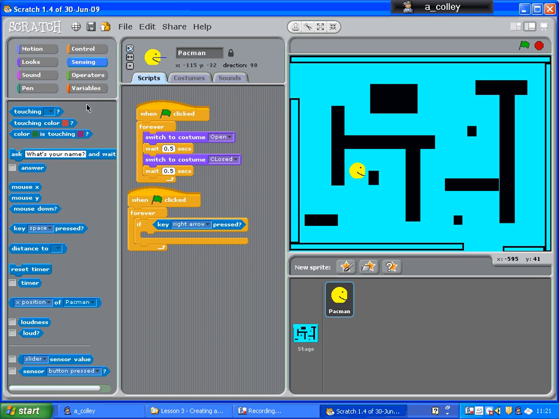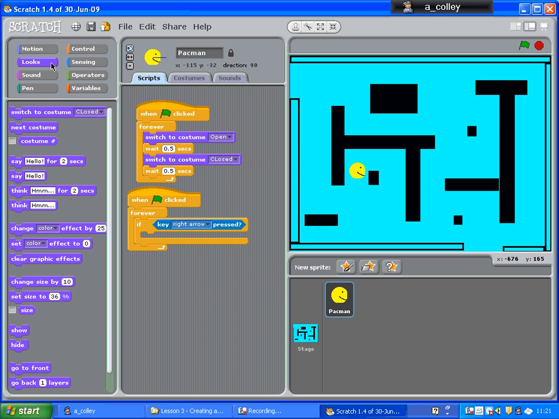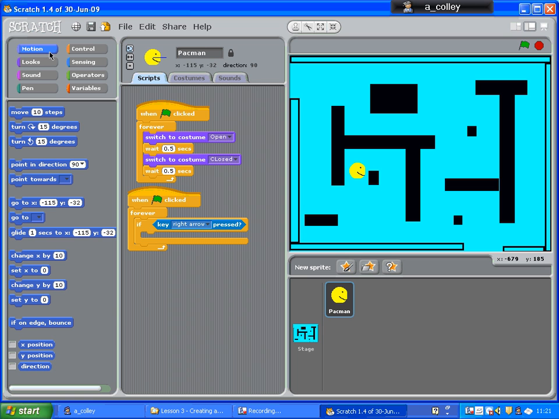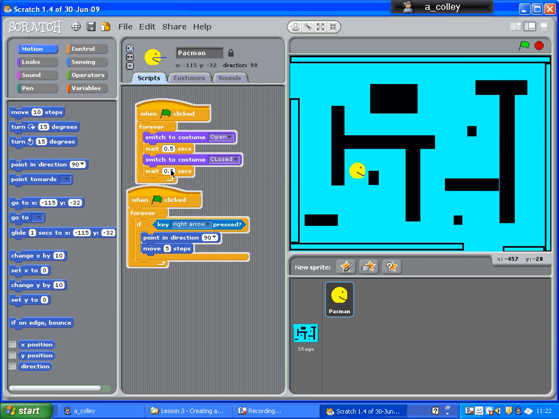And motion, point in direction. There we go. And move 5 steps. So I'll change that to be 5. The smaller you make that number, the smoother the movement you will have. So now if I click the green flag, that script starts to run. He starts munching, and if I press the right arrow, he moves across the screen.